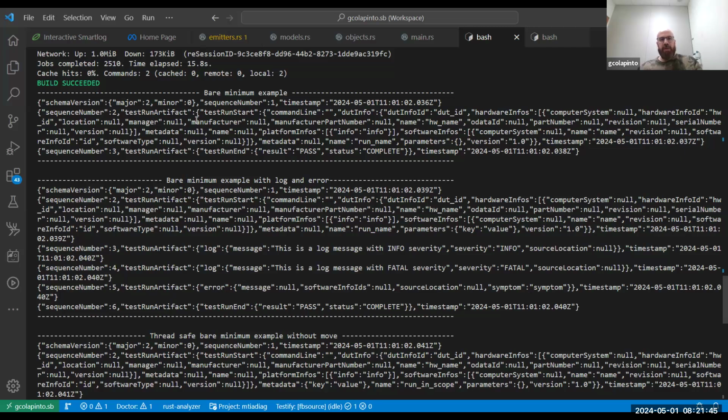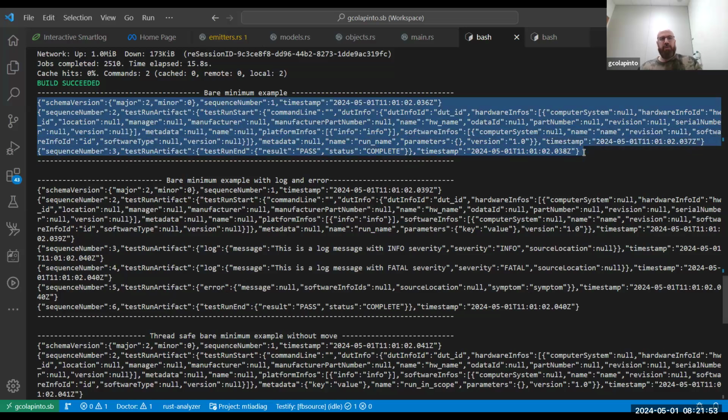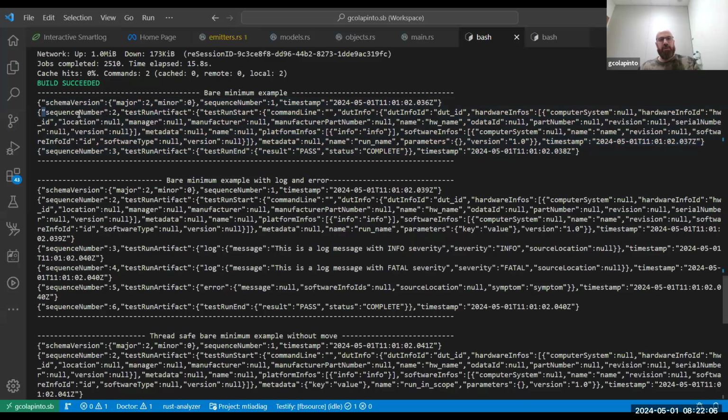Okay, so as an example, this is just a bare minimum example. So something that could be output if we are just implementing test start, test run start, and test run. Okay, so the bare minimum for the specs. We could see that we have the schema version, the test run start, and the test run. All the fields that we respected, what are the mandatory fields in the specs and which are optional.